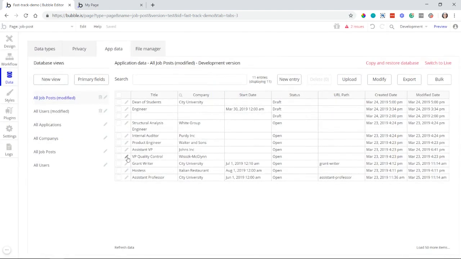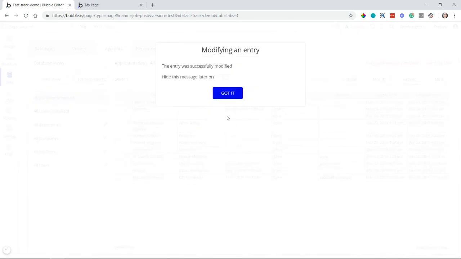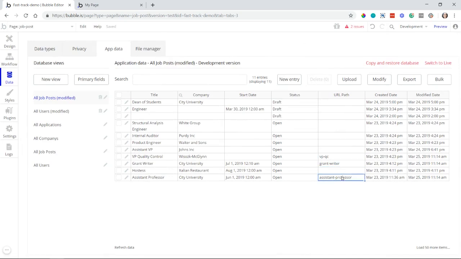For VP quality control, let's do VP QC, because this doesn't need to be the same as the title. This is something that I'm creating custom specifically for this URL path system. Okay, so we've got 3 in there. That's enough for us to test out.